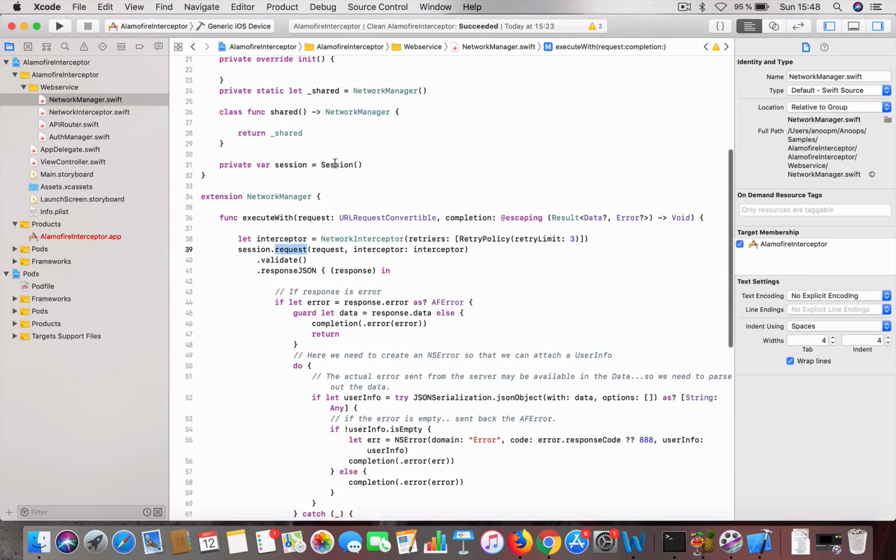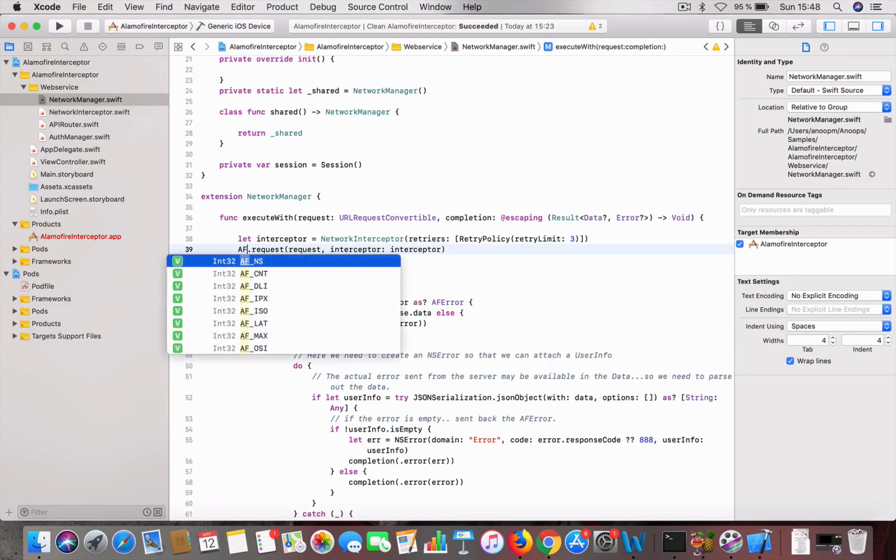Nothing great. So apart from the usual Alamofire stuff, in order for the interceptor to work, you have to use the session object rather than the AF object. So usually we use the AF dot request.